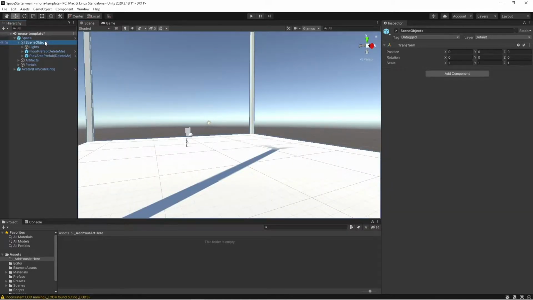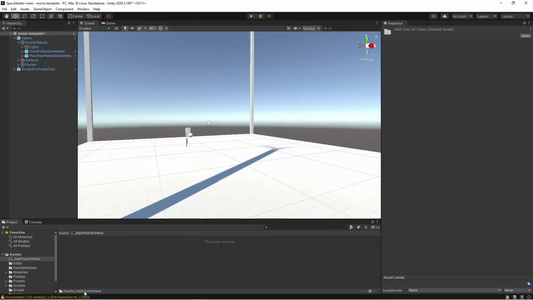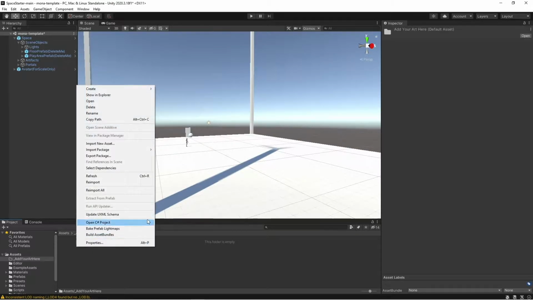Now I'm going to show you how to import your 3D objects that you've created in programs like Blender, Cinema 4D, Maya, or even Gravity Sketch or different VR programs. I'm going to show you how to bring them into your Unity project here. So under Assets, you're going to find this folder, Add Your Art Here. You're going to double click on that. Now you're going to right click, import new asset.